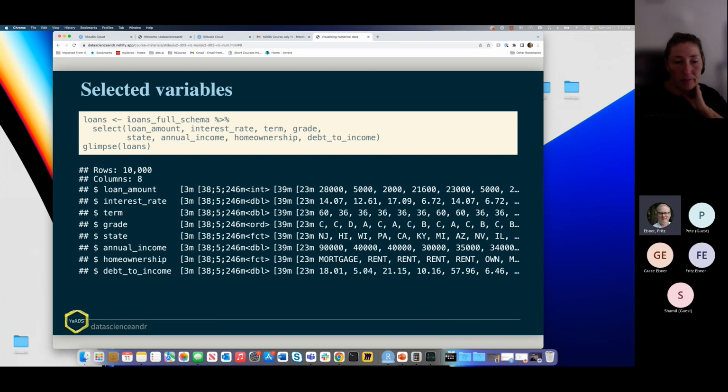So I'm assigning loans. There's the expression. The result of this expression will become the data set called loans. To make it, I'm piping loans full schema into the select function. The select function selects variables, so it selects columns out of the full data set. And these are the variables I'm going to select, and that's what it's doing. So it's just taking those columns out to make it a little bit easier to read. Is that clear?